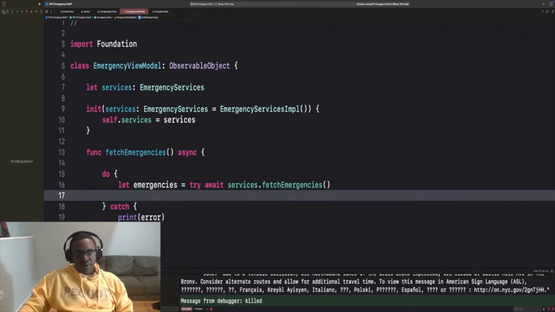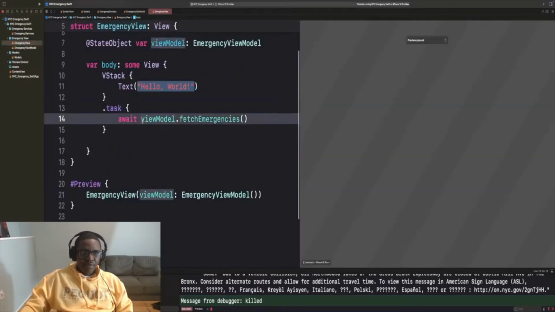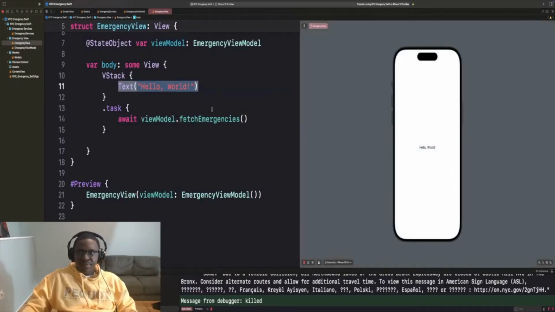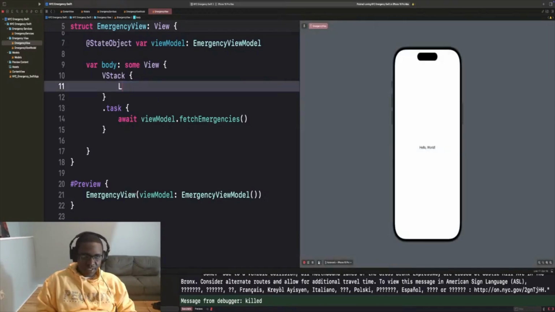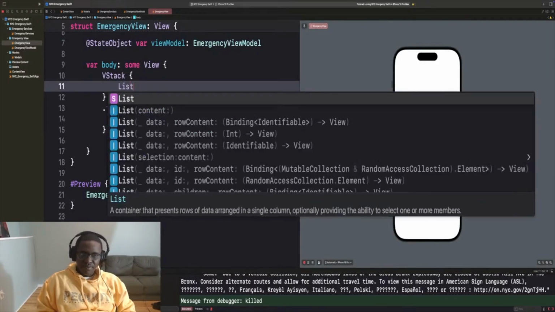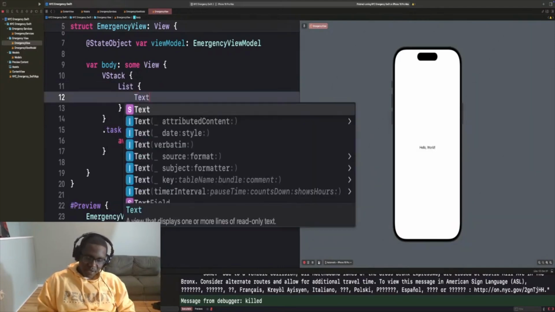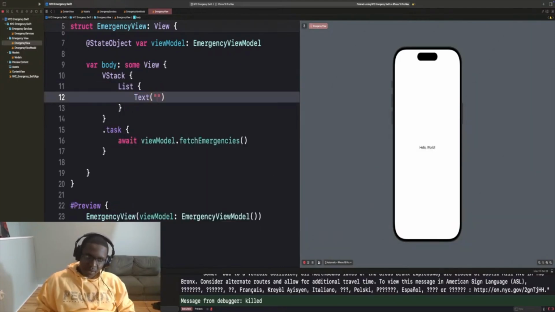So right now inside our SwiftUI view, if we jump back here, you can see that all we're doing is just showing this text. So let me run our preview so you can see some visuals as I'm doing this. Yeah, so we're just showing this text right here. So I don't want to just show the text, so I'll say I want to show a list of stuff. So I'll go with just a basic list for now. And for now, I'll just put in this emergency.